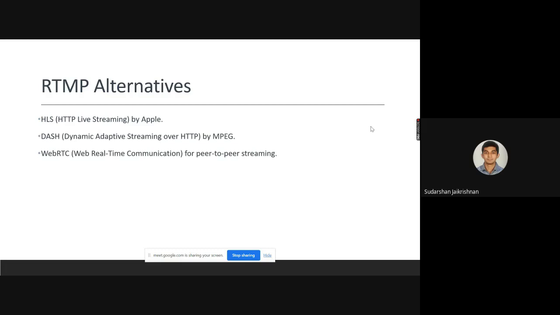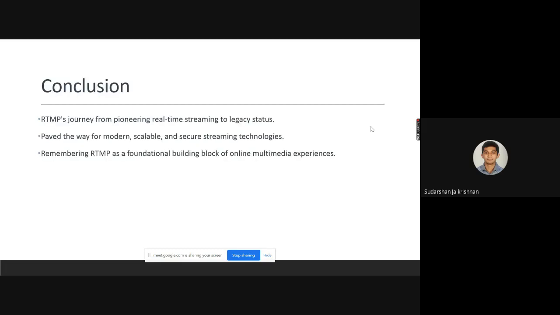Google developed the WebRTC, or the Web Real-Time Communication, for peer-to-peer streaming. So we are actually using this protocol as we speak. Now, in conclusion, the RTMP server and its setup used to be a trailblazer, but now its relevance is questioned, but it is essential to know how we got here.